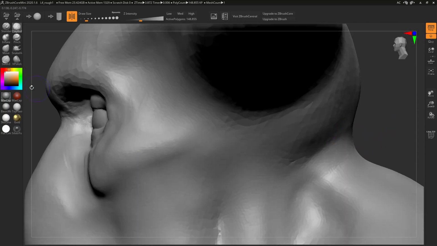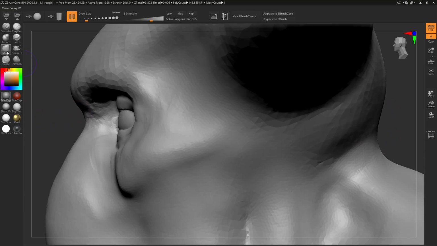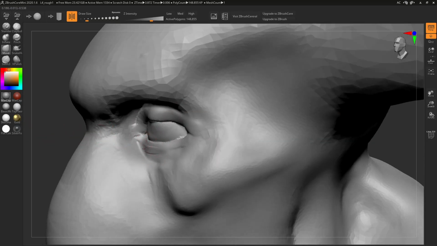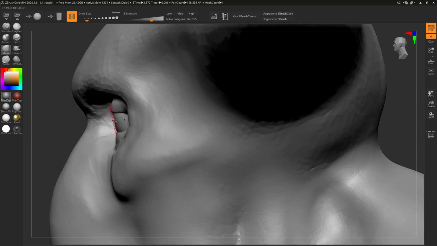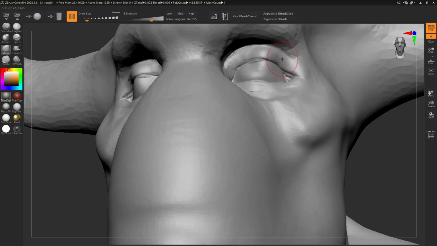Do a little smoothing. Let me go to the side. So the upper lid should be a little farther out than the lower lid. And again, even if you're doing a creature, I think it's important to keep these things in mind. It'll just make everything that much more believable.